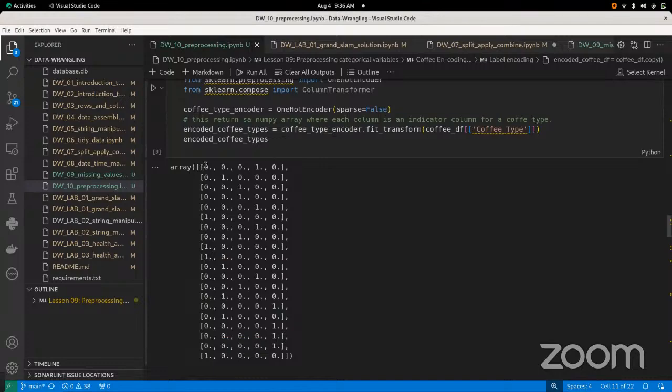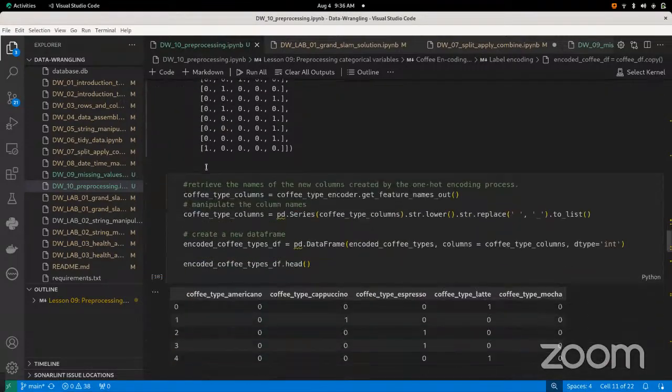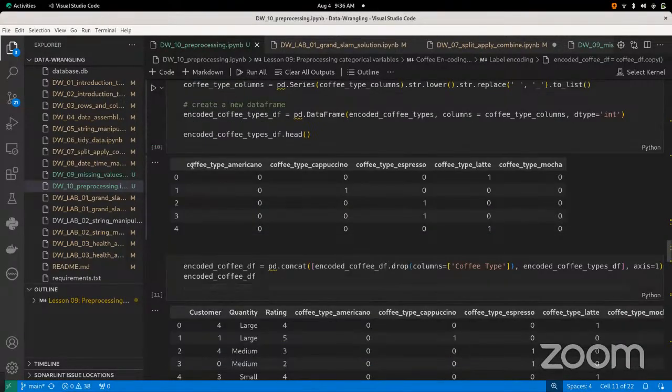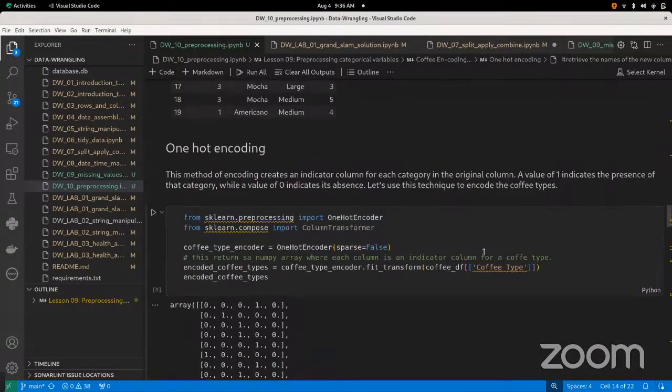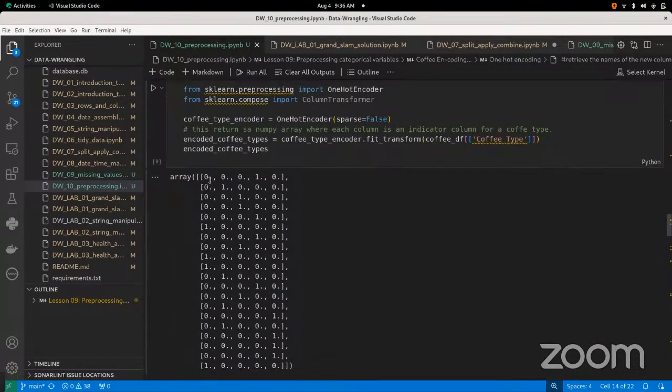So this would indicate coffee type Americano. It's going to indicate which row has Americano, cappuccino, espresso, latte, and mocha, right? So one-hot encoding helps us.